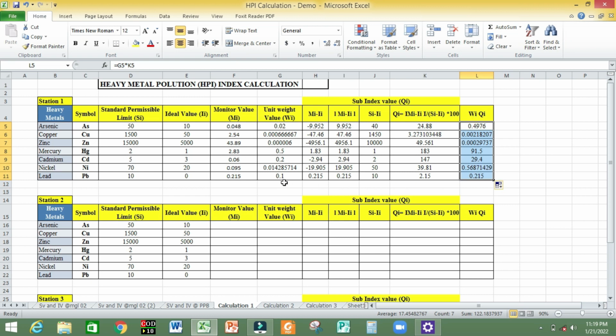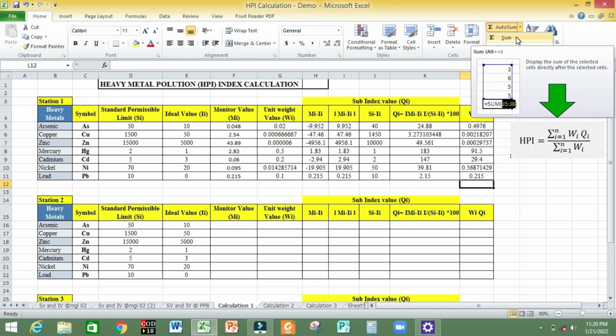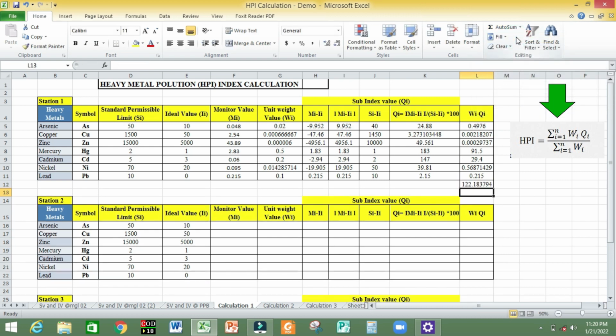Now once you have completed this stage, you have completed each and every single component of the HPI formula. Now you have to calculate the final part, which is the numerator. The numerator is the summation of WI into QI. So just click here, go to auto sum, click on sum, and then enter. You'll get this much value. This is the numerator, which is the summation of WI QI.